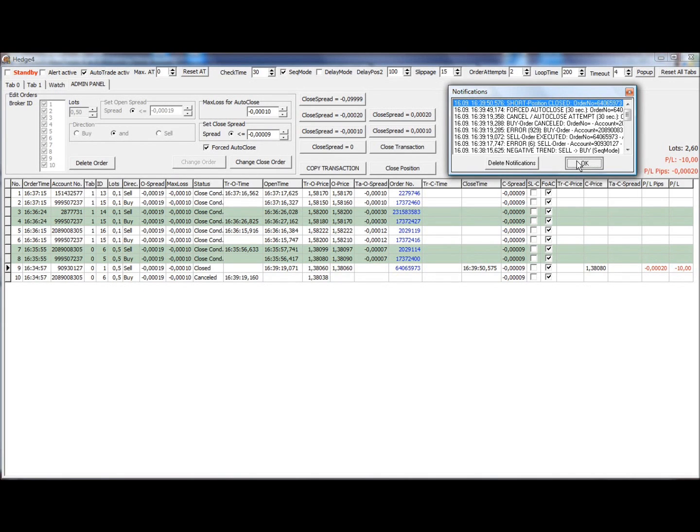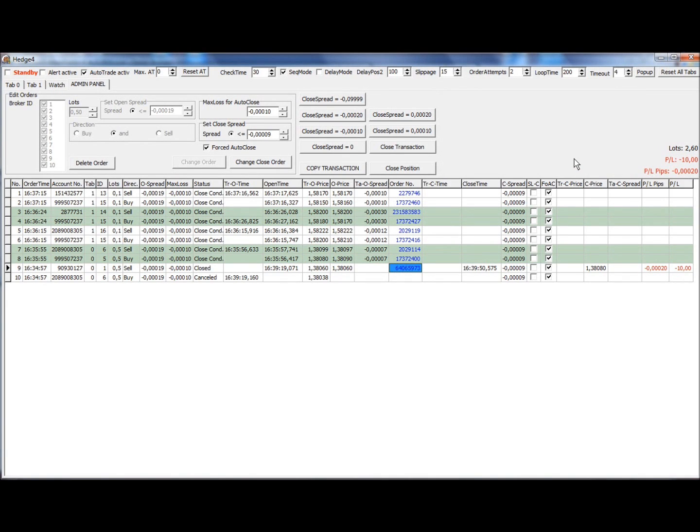This is how it actually works, and I'm going to do a live trading video to show you exactly how to react and how to act with this platform.